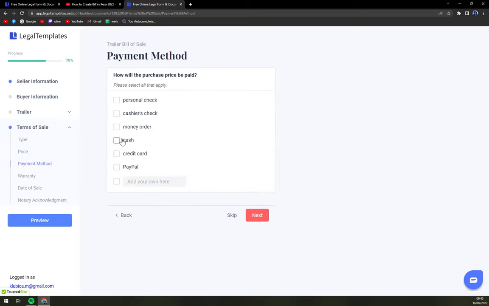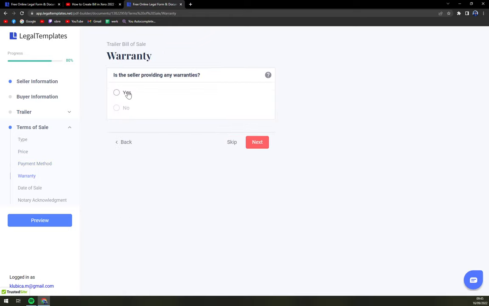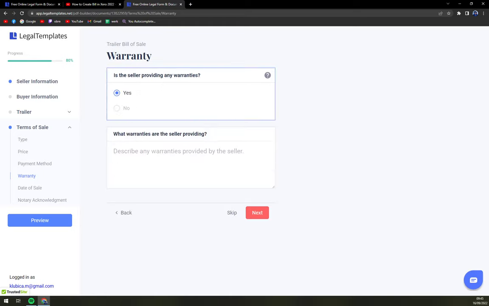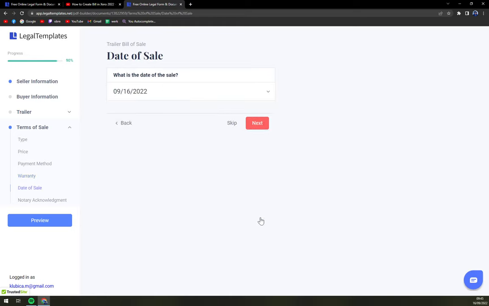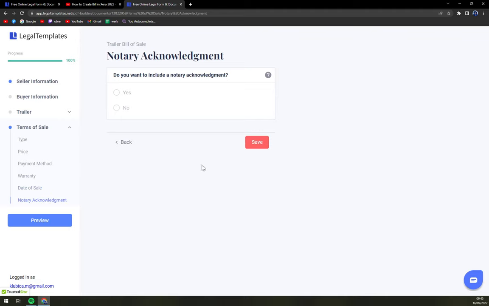Payment method, how would you like to receive the money if you are the seller. Is the seller providing any warranties, yes or no? If so, specify the warranty, date of sale, and notary acknowledgement. I strongly recommend you checking with notary, so everything is really backed up.